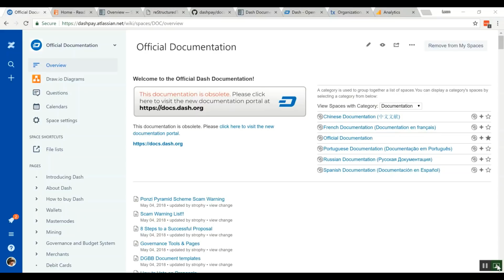I'm going to start a quick screen share at this point and walk you through all the various tools currently used to manage the Dash documentation. So Dash moved the majority of the documentation to a space on Atlassian's Confluence wiki platform several years ago. That's what we're looking at here. The intention there was to make it easy for the community to contribute to the documentation.